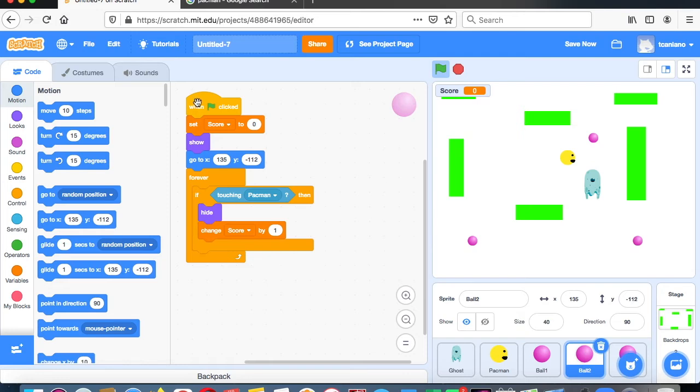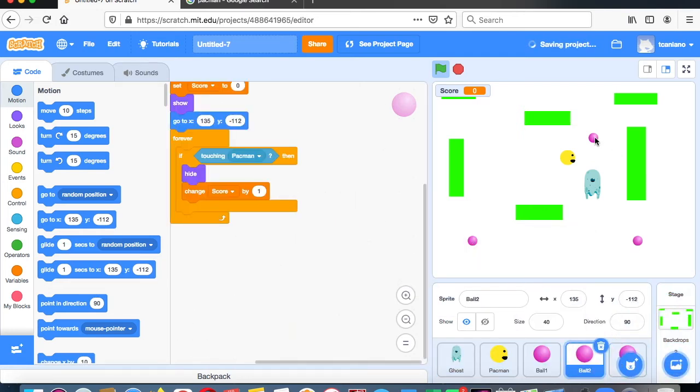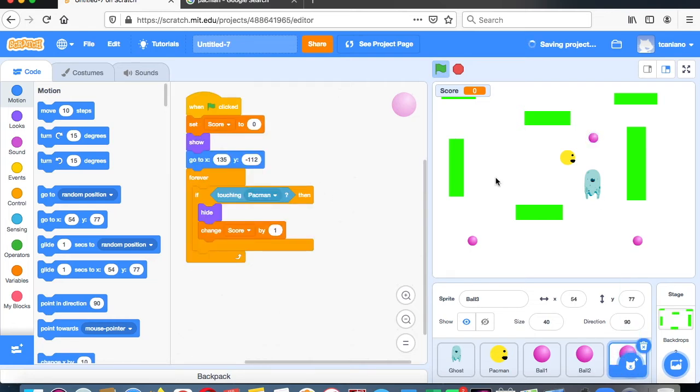Then I take that whole code and drag it down here to the third sprite block. Where do I want him to be? I want him to be up here: 62, 148. I make that 62, 148.